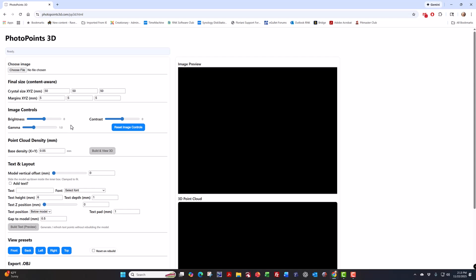The next section here is your image controls. I'm not going to go over these in detail, but you have brightness, contrast, gamma, and a button to reset it if you don't like what you've done. I'll just make a mention that this affects the preview image, which you'll see here in a second. It also affects the 3D point cloud in real time, so you can see the effect that your image controls are having on the final point cloud.